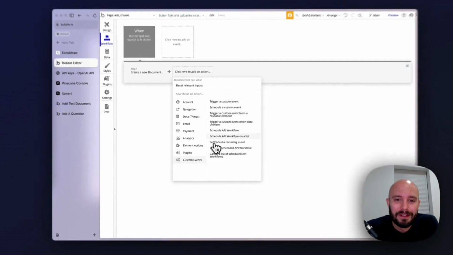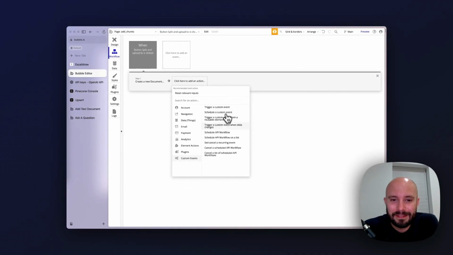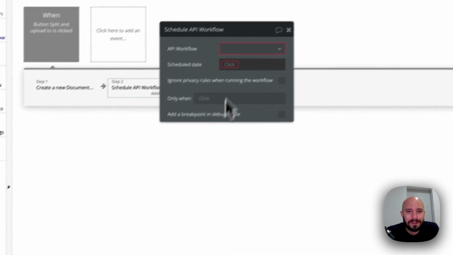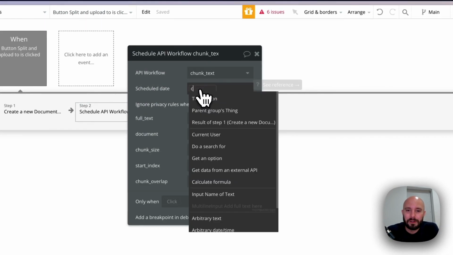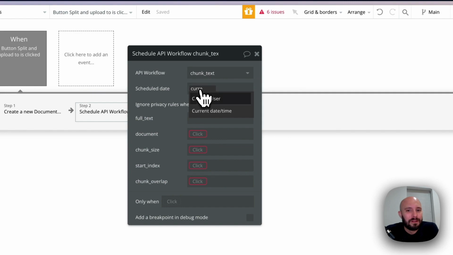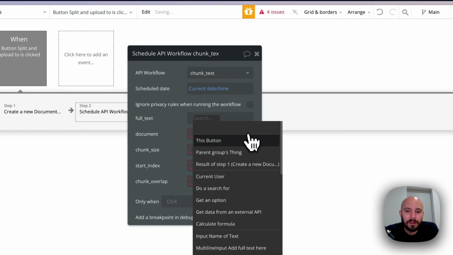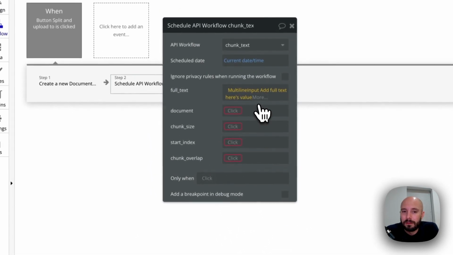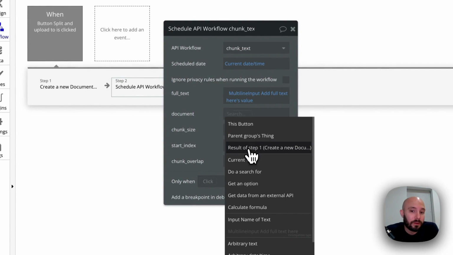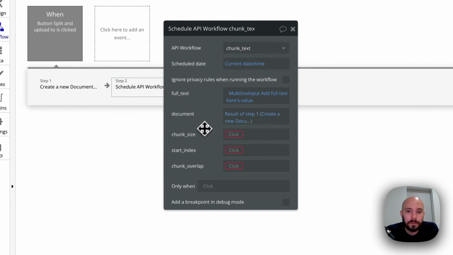So we need to go to custom events, schedule an API workflow. We're going to do the chunk text. We're going to schedule it for current date and time. Full text is going to be the value in that multi-input, add full text here. The document is going to be result of step 1's document.